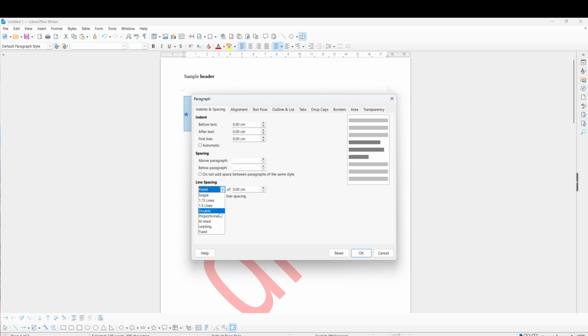Leading adds a specific amount of extra space between lines. Think of it as a padding that sits between the baseline of one line and the next. This is useful for a more open editorial look, especially in headings or pull quotes.